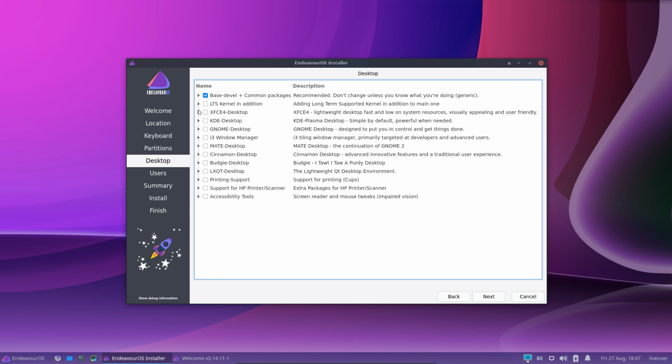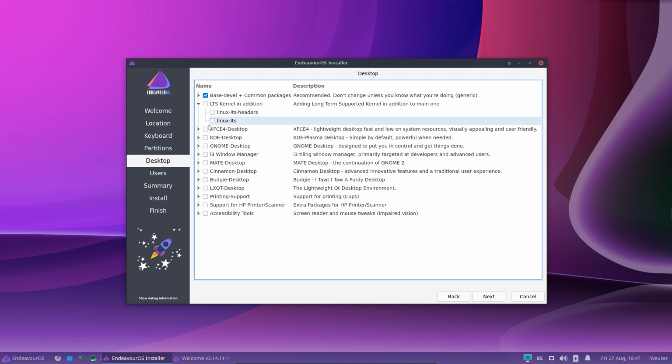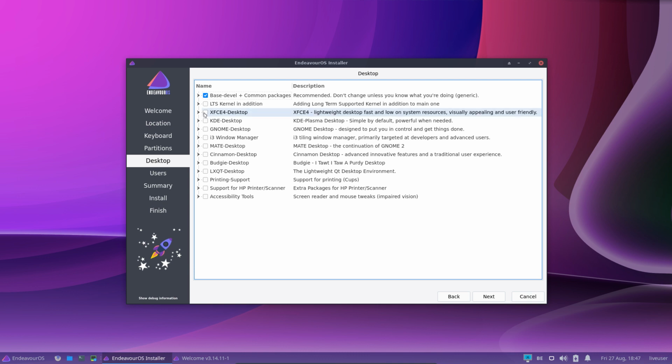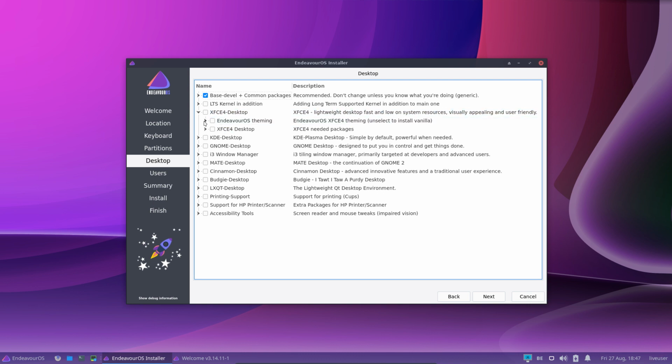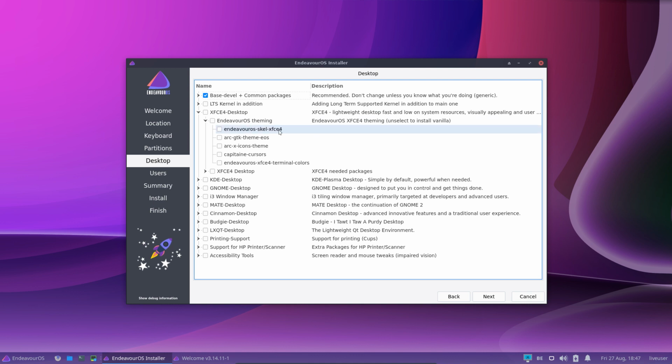Okay, so the base development. LTS if you want it. If I don't do this, and I've installed it already, if you don't click anything here, you get a black screen. Meaning, you need to type it yourself. Sudo pacman -S lightdm, lightdm-gtk-greeter, then xfce4-goodies, and then you have the system, right? But then you don't have the EndeavourOS theming. So the skull, the arcs, the themes, the Capitaine cursor, right? EndeavourOS XFCE terminal colors. So things are missing if you don't select everything.